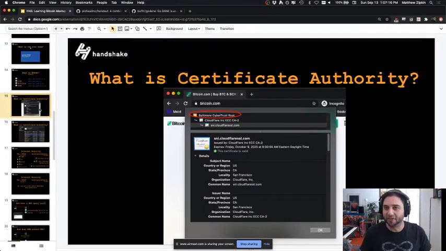Second topic is certificate authority. This is actually different, but when you see the lock icon in your browser, that's telling you that your browser has established an encrypted connection with the web server and has also authenticated that you are talking to bitcoin.com, definitely for sure. And this is a separate chain of trust.